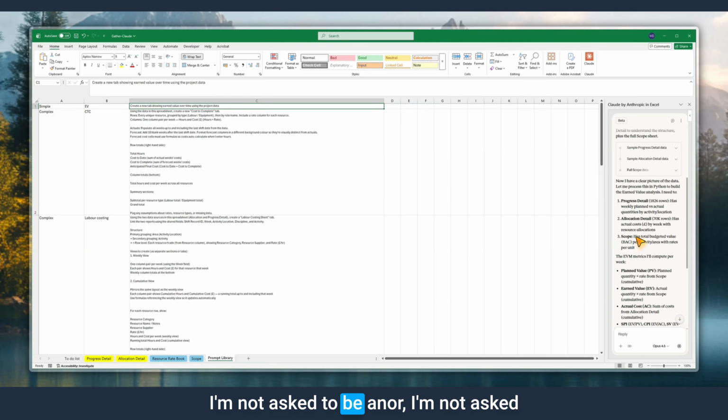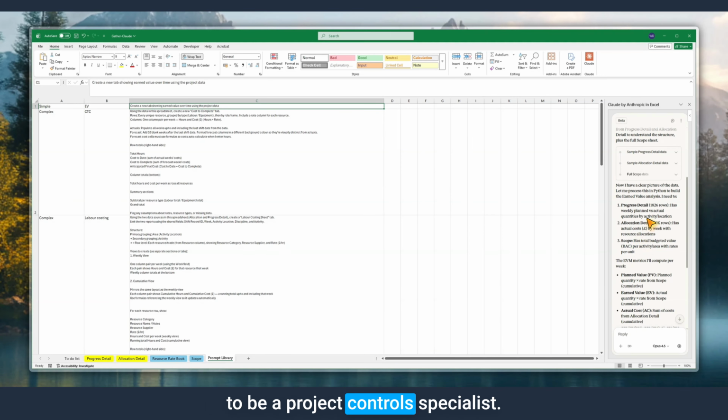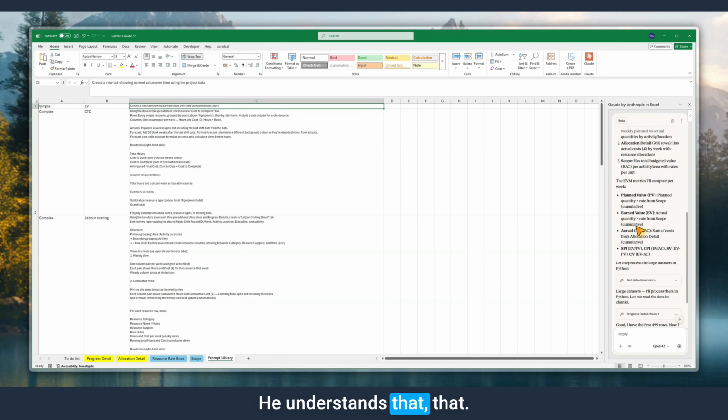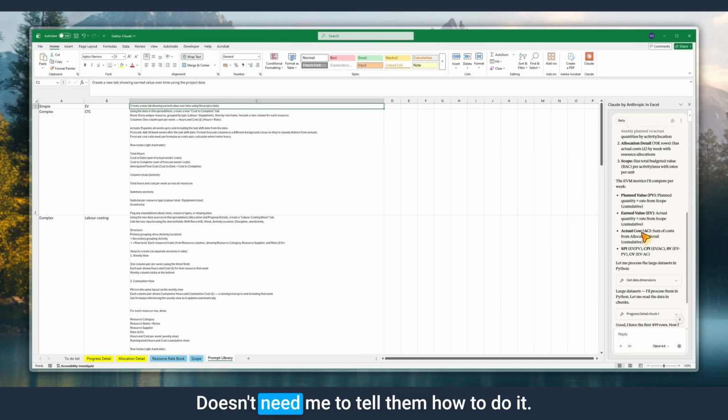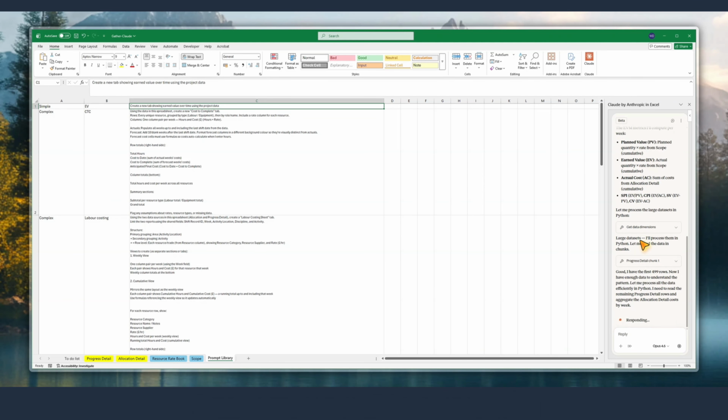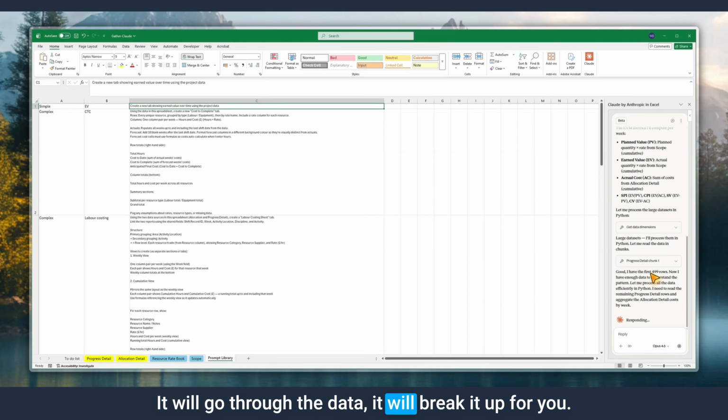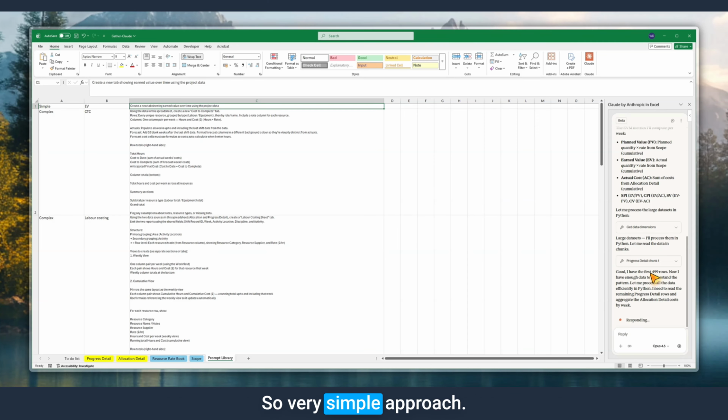I've not asked it to be a quantity surveyor or a project controls specialist. It understands that knowledge, how to do these calculations fundamentally. It doesn't need me to tell it how to do it. It will go through the data and break it up for you. It's a very simple approach. It will present the data, it won't show the calculations, but we can get it to start doing that.